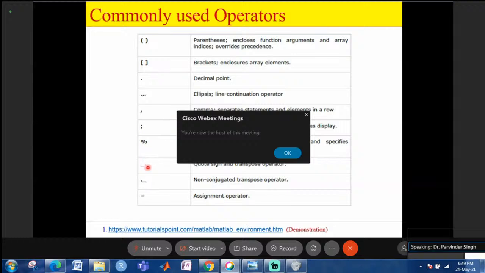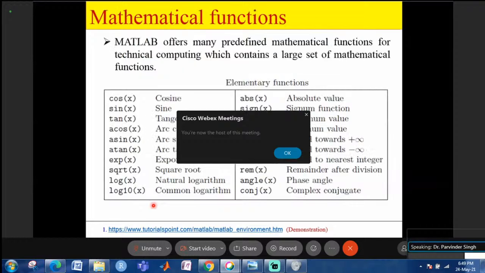This is for the transpose operator. This is the non-conjugate transpose operator. This is the assignment operator. So there are multiple operators that can be used in MATLAB.